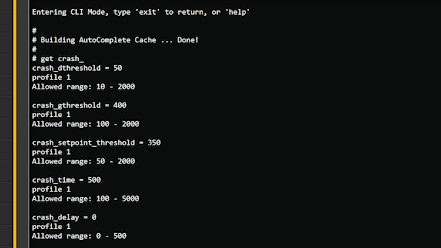If you're interested in tuning these, it's going to be tricky to do without black box, and most tiny whoops don't have black box logging capability. But if you are interested in tuning these, one way to approach it is to set the crash set point threshold to something a little bit less than your max rate. Set the crash G threshold to something close to your max rate, and leave the D threshold alone unless you want to go into black box and look at how high your D value actually is during normal flights and tune that threshold. But most people probably aren't going to go to the trouble to do that.